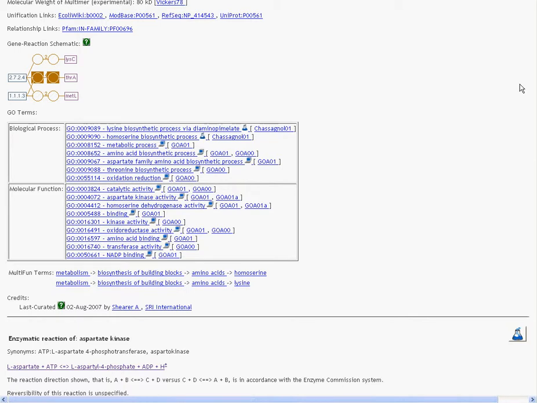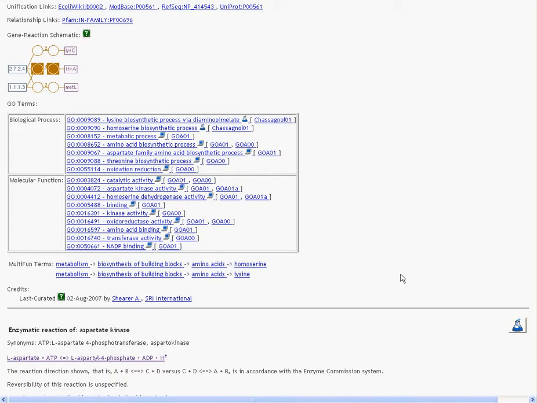Down below, scrolling down, we have unification links. These are links to other databases like we saw on the gene page before. In this case, we have links to the E. coli wiki page for this protein, Modbase, RefSeq, and UniProt. You'll also find links to protein structures when those have been determined.